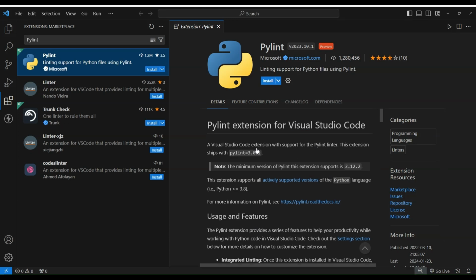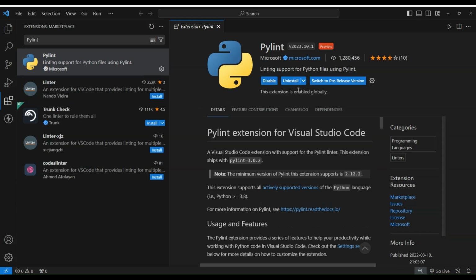Step 4, install Pylint. Once you're on the Pylint extension page, you'll see an install button. Click on it to start the installation process. VS Code will download and install the extension for you.